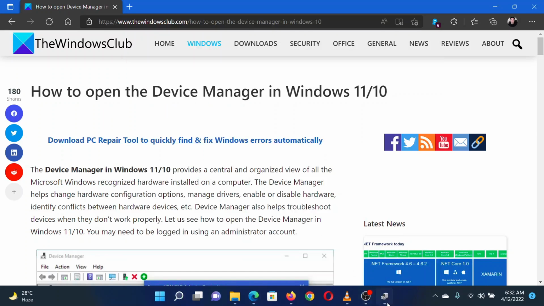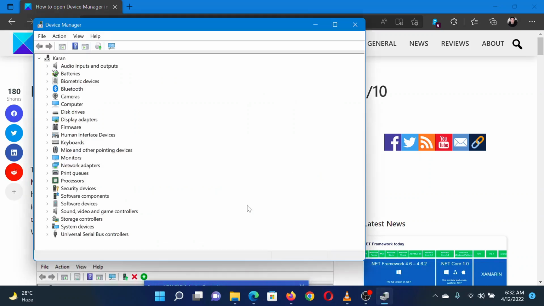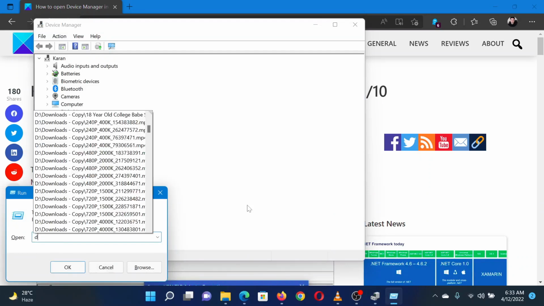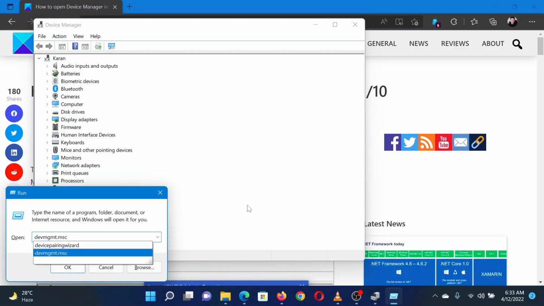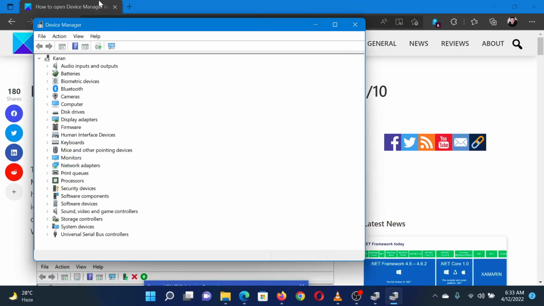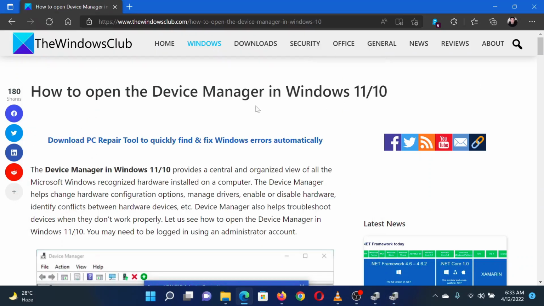The second method is to press the Windows key and the R button together to open the Run window. In the Run window, type the command devmgmt.msc and hit Enter to open the device manager window. Isn't this easy and interesting?